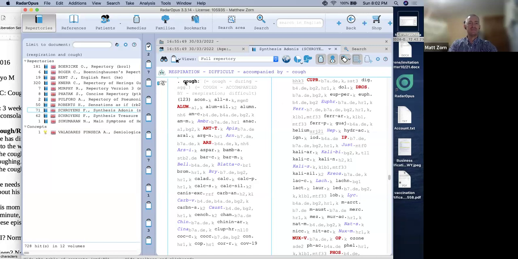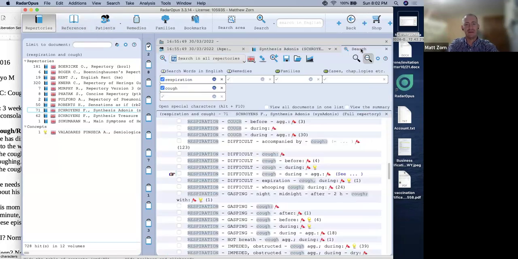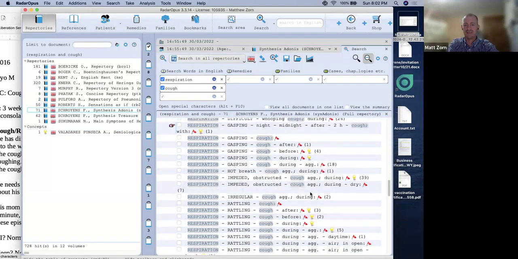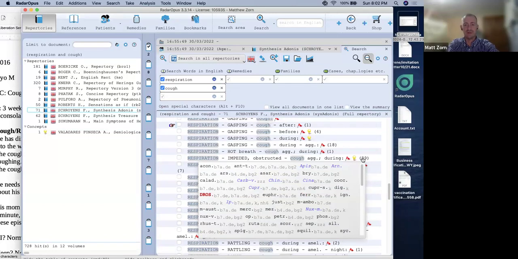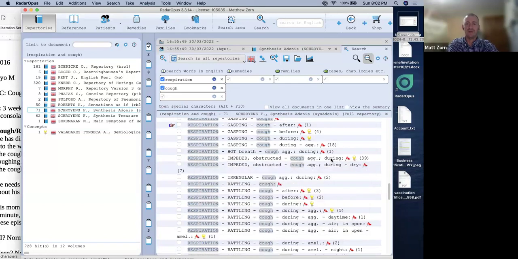So we're going to take that and drag that in. And there are 123 remedies. So we're getting up there as far as remedy size. So is there anything else in the search function? Was it gasping? We could use impeded, obstructed, because he's having a hard time.